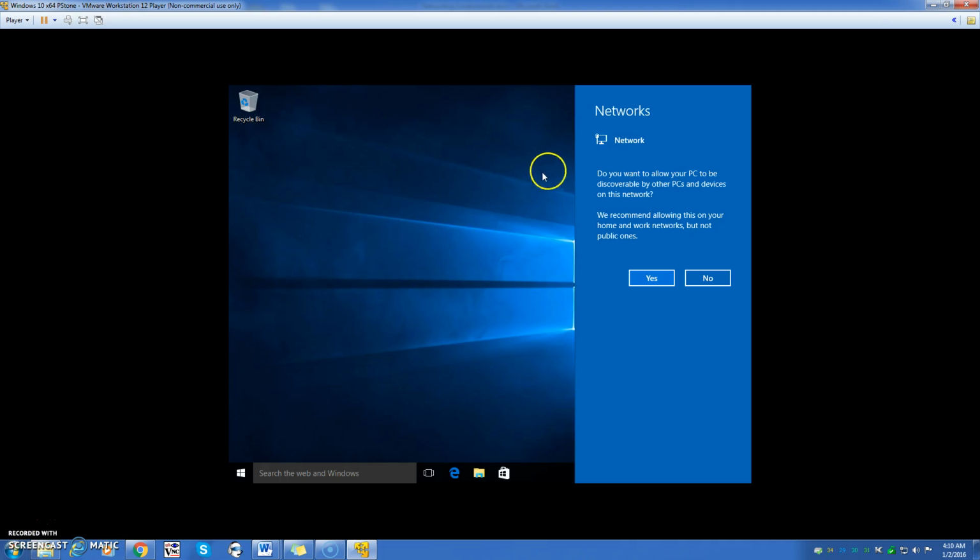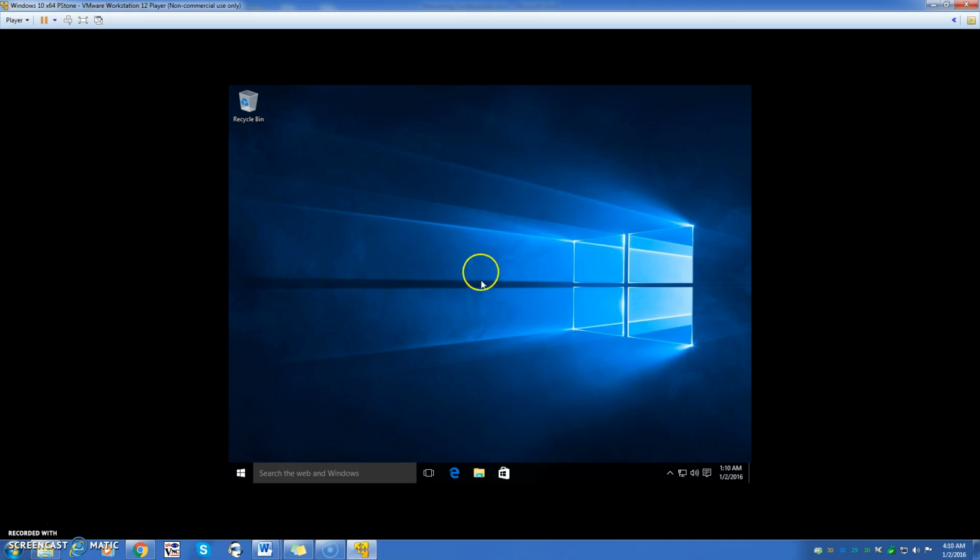And here we are. It wants me to connect to a network. Do I want to allow this PC to be seen by the PCs in the network? No, I really don't. I'm trying to keep this thing in a little closed box, if you will.